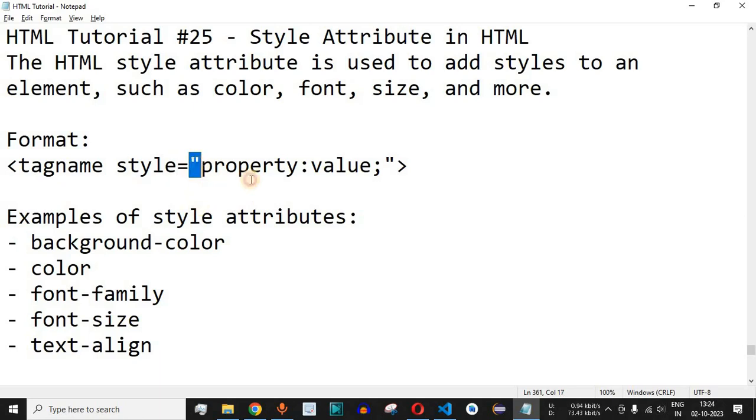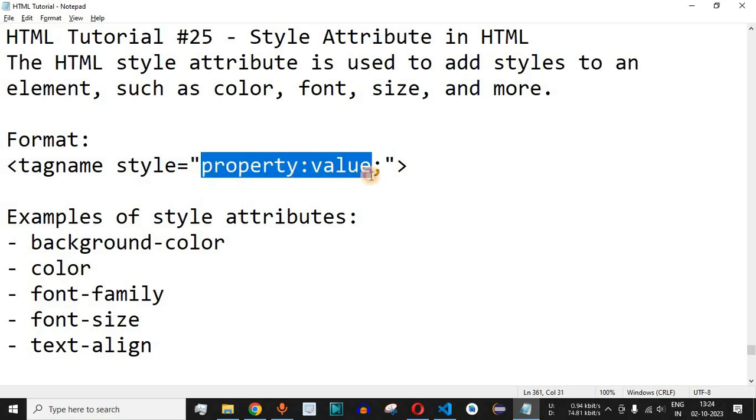So over here we have the double quotes, and within these double quotes we are having the key value pairs, that is property followed by colon and then value. And then if we have multiple key value properties, those must be separated with the semicolon in between the double quotes over here. So guys, let us check this with the help of examples now.